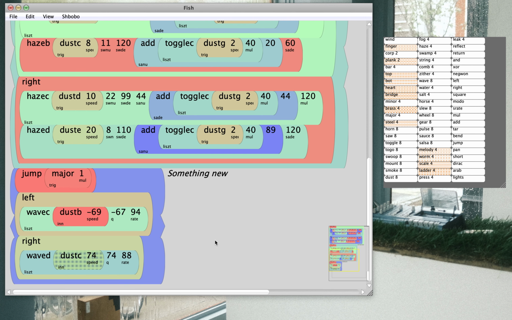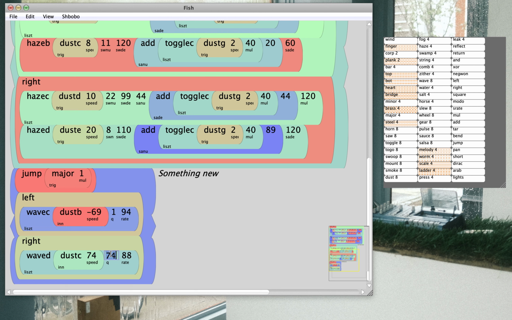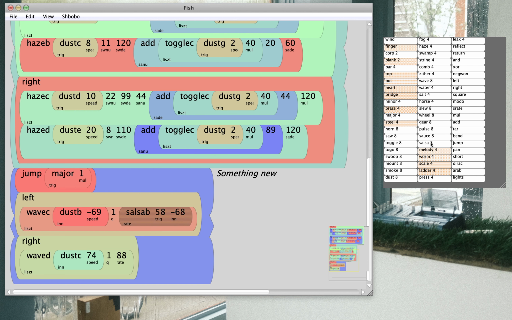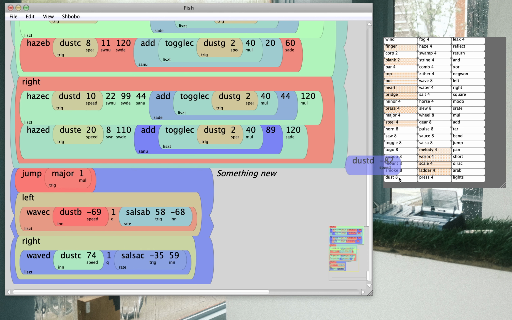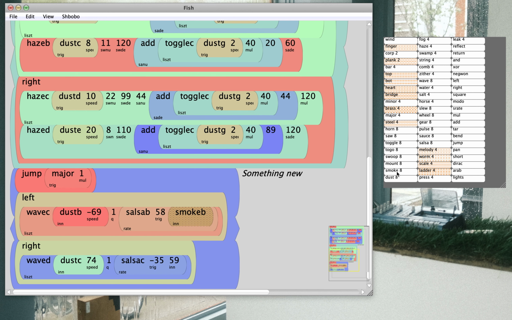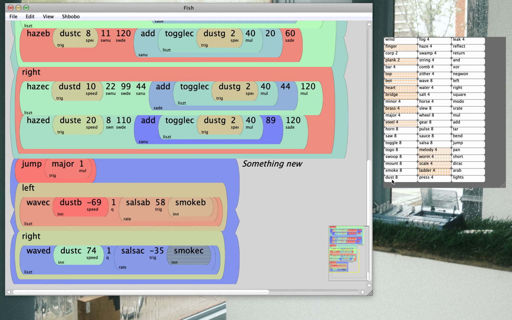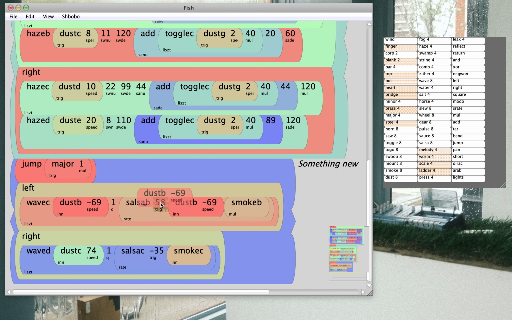And then let's make our Q super resonant, which is just 1, the max resonance that it can be. And then let's have our rate be random. So let's use salsa, which is our sample and hold. Salsa requires what you're sampling, so we're gonna sample white noise, which is smoke. I'm gonna trigger salsa with the same dust that's triggering the filter. So I'm gonna copy that and hit trig handle, but that didn't work.